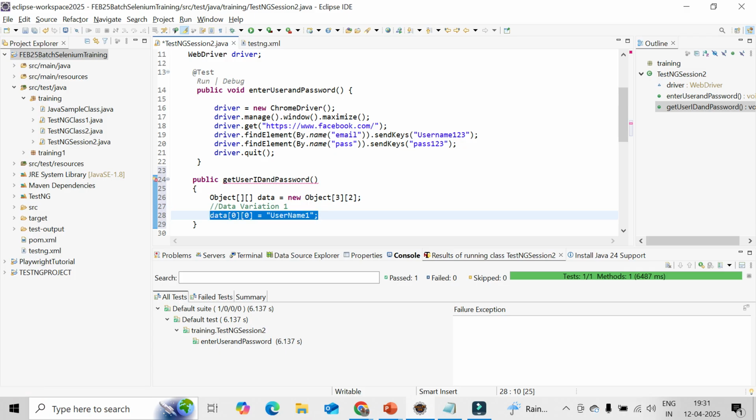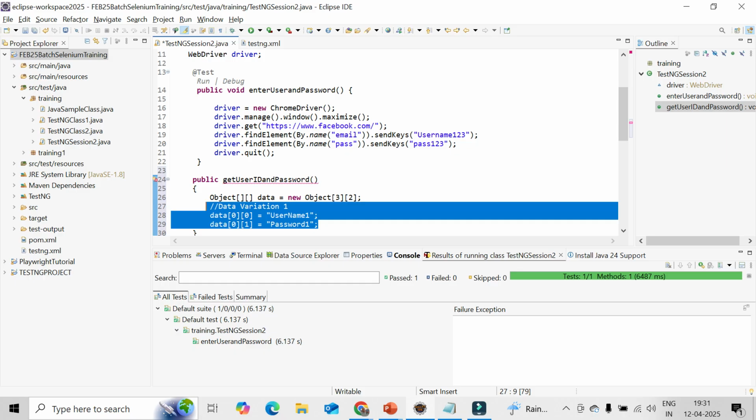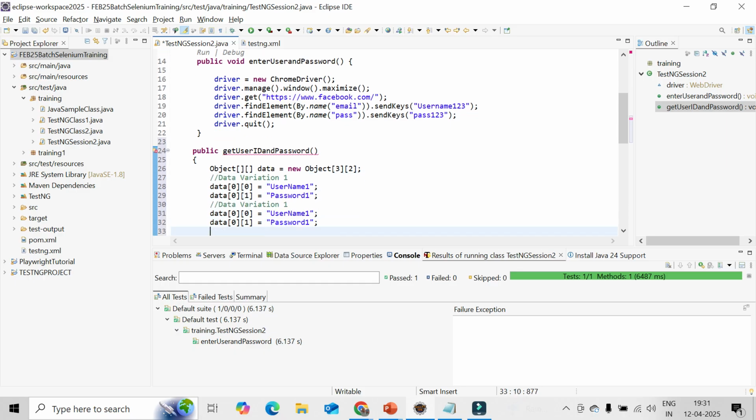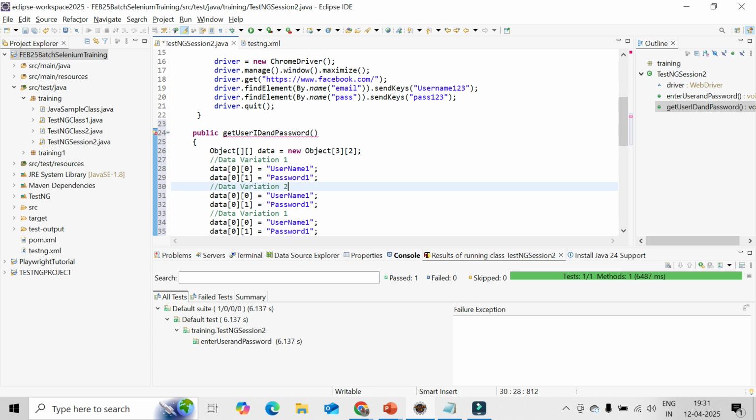Then for the password field, the row will be fixed at 1 and the column will be 0. Say password 1. Then I can go for the other variations. I have given row as 3, so it will go for 3 variations. So data variation 2. The column will now be constant for everything, only the row will change. So I can change the values to username 2 and password 2. And here it will be 2 because 0, 1, 2, right? So username 3 and password 3.